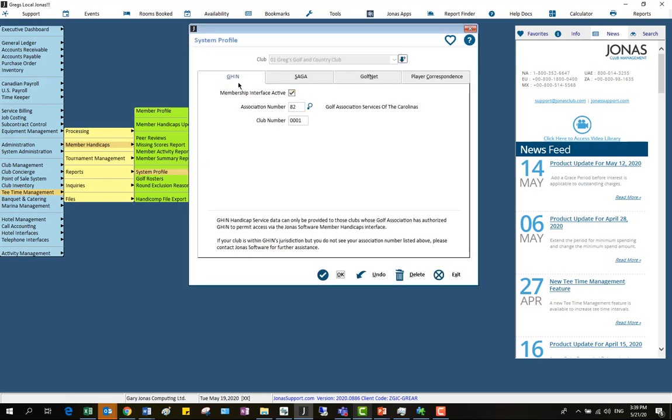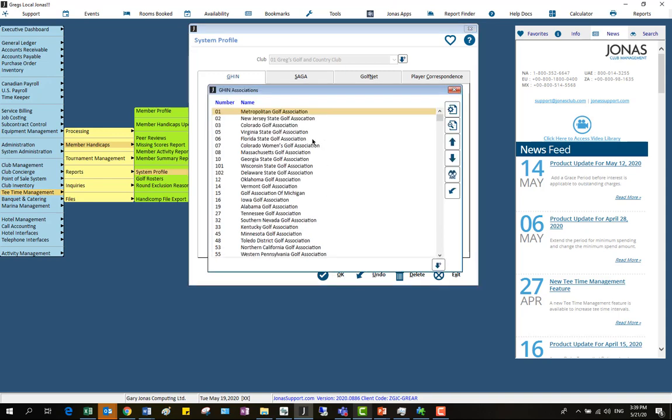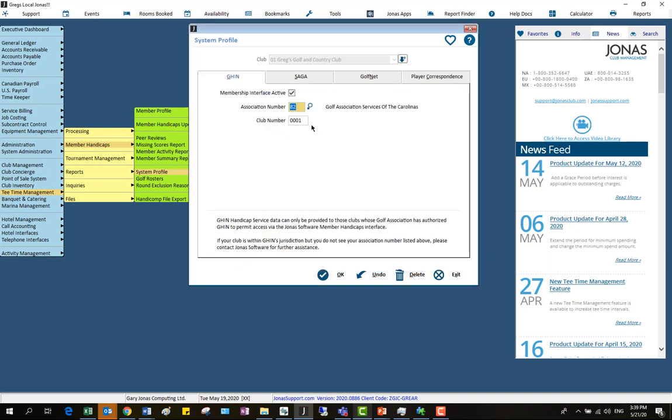In here, choose which membership interface you're a part of. For my club, I'm going to be a part of GIN. Then you're going to turn on the active flag, choose your association number. You can use the lookup list for this and choose which association you're a part of. After that, enter your club number and click OK.